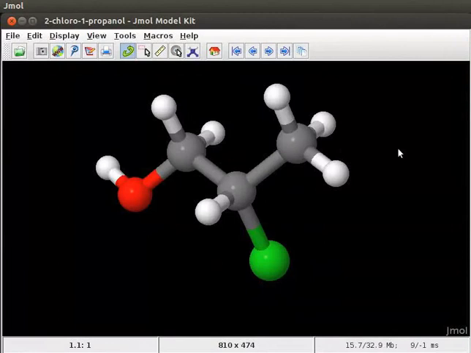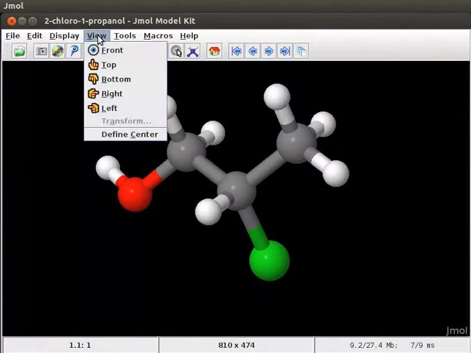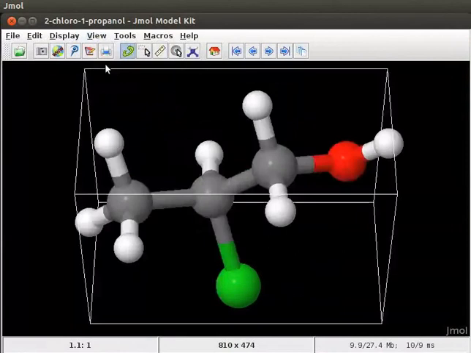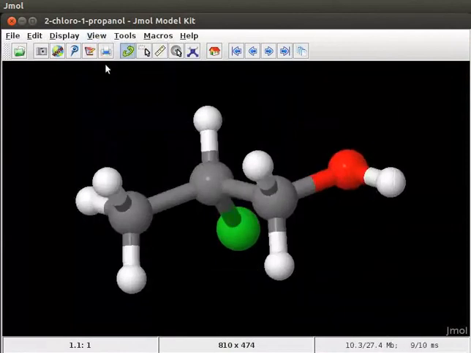Let us now learn about the View menu. View menu on the menu bar has options to view the model from various angles. Click on the View menu, scroll down the menu and choose from the various options provided. For example, I will choose Top View. Click on the top option. The image on the screen shows how the molecule looks from the top.